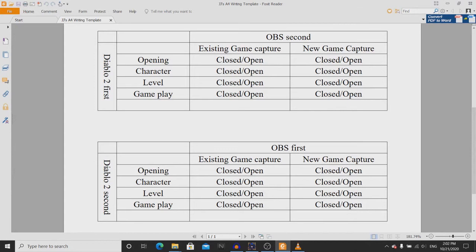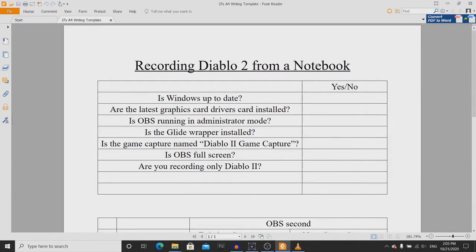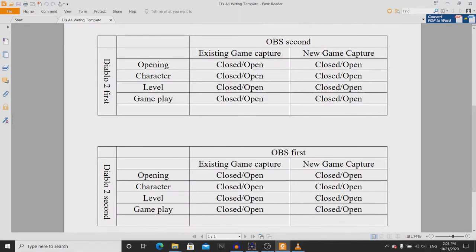Now here is the checklist that I have made up for people to systematically step through the interaction between Diablo 2 and OBS. Here is the first page of other things you may wish to try before going through this checklist. Now it's 2 tables, and the only difference between the 2 tables is that in one, Diablo 2 is launched first and then OBS, and in the second one, OBS is launched first and then Diablo 2. So I'm going to show you how to use the checklist here.